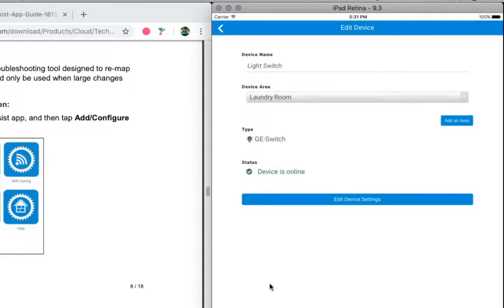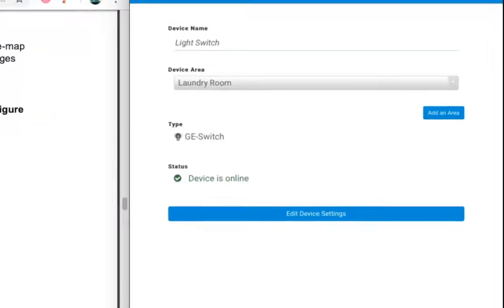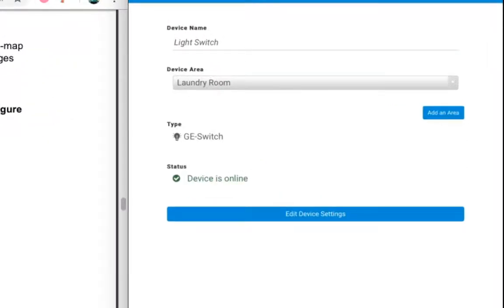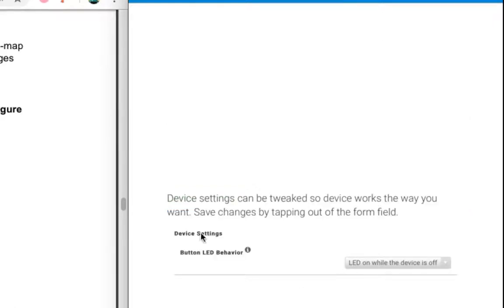I've done quite a few of these. Some people really don't want the LED on. Some people want it on when the light is on. Some people want it on when the light is off. The place where you can change those settings is if you go into one of the new lights, it could be a dimmer or switch. Go into it, click Edit Device Settings. You're going to see that the LED behavior is in here.